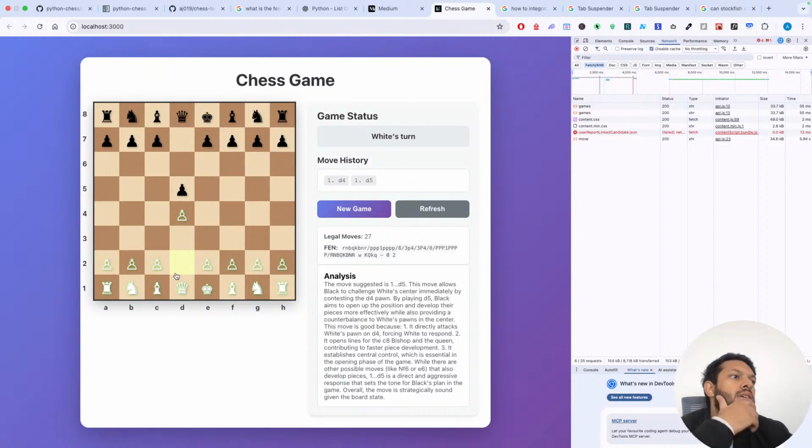Move suggested is d5. This move allows black to challenge white's center immediately by contesting the d4 pawn. By playing d5, black aims to open up the position and develop their pieces more effectively. The pawn directly attacks white's pawn. This should be shown in a better way.